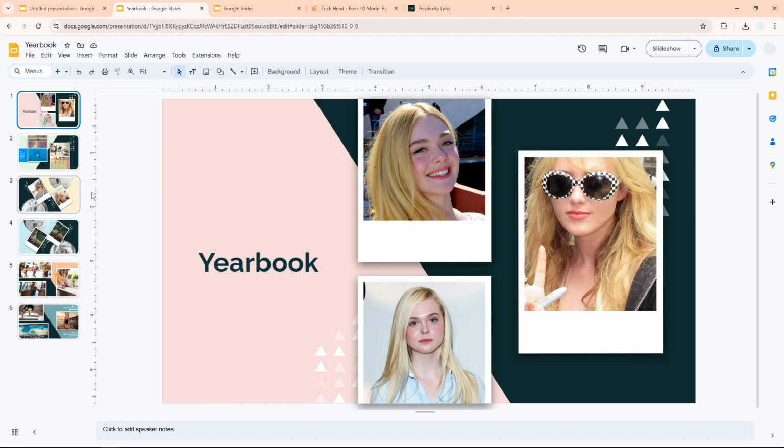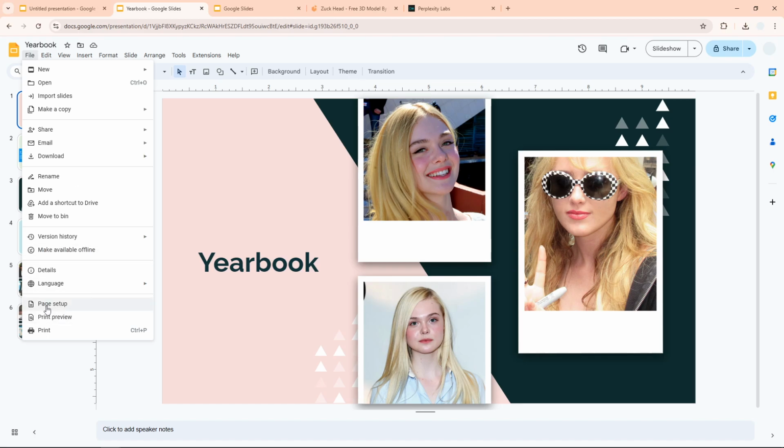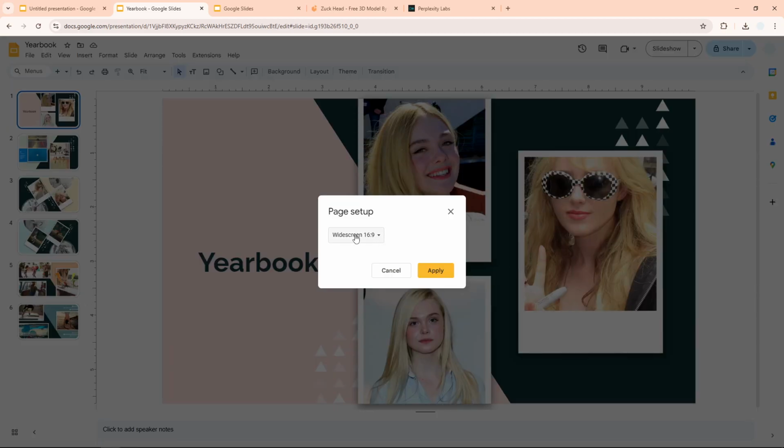Now, I have this sample presentation and I want to turn it to be vertical. This is horizontal, this is 16:9 ratio, this is very standard. Now I'm going to flip it, I'm going to make it 9:16. To do that, just go to the file menu, go to page setup, and click this option that says widescreen.